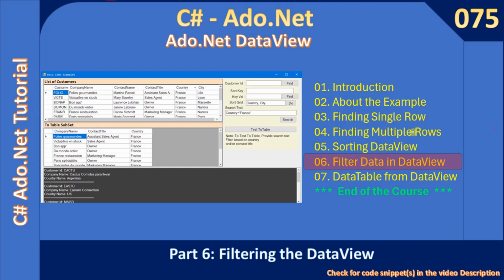In this video, we will see how to filter data using the DataView.